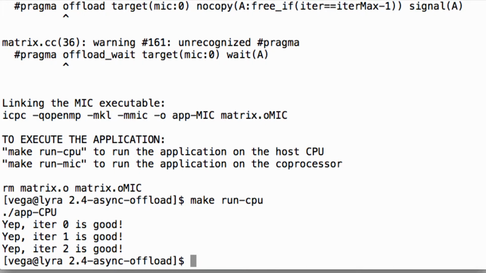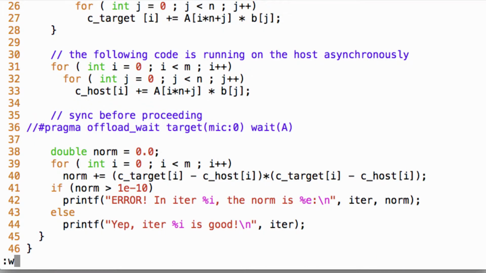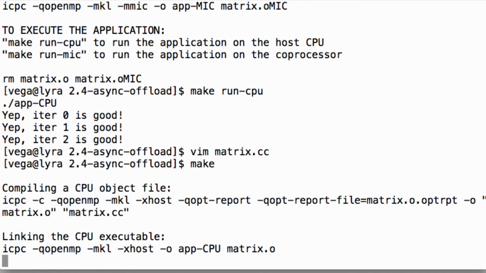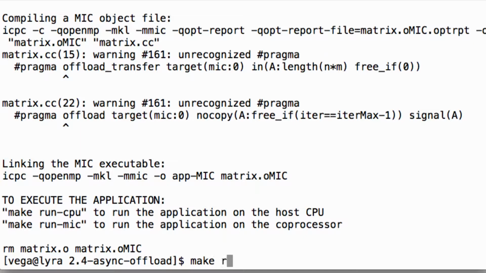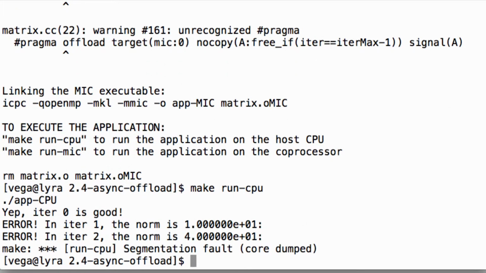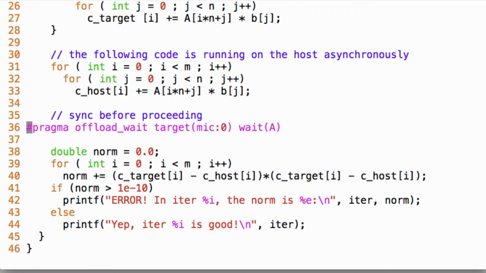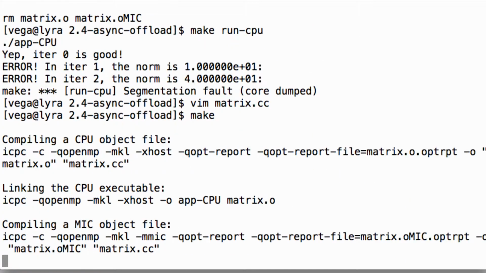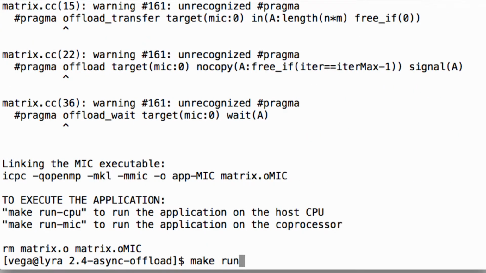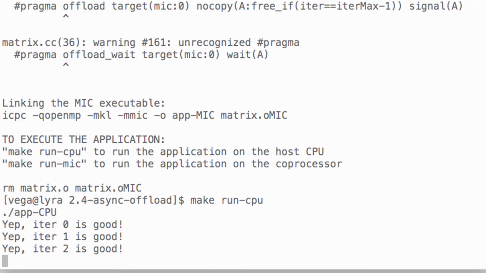A common pitfall of asynchronous offload is forgetting to synchronize. Without synchronization, the host may start operations that are dependent on the result from the coprocessor, in our case the verification. To demonstrate this, let us comment out the synchronization pragma in our example code. When we compile and run the code, we see that the application produces an incorrect result. Thus, remember to always protect against this issue by synchronizing before using any results of asynchronous offload.